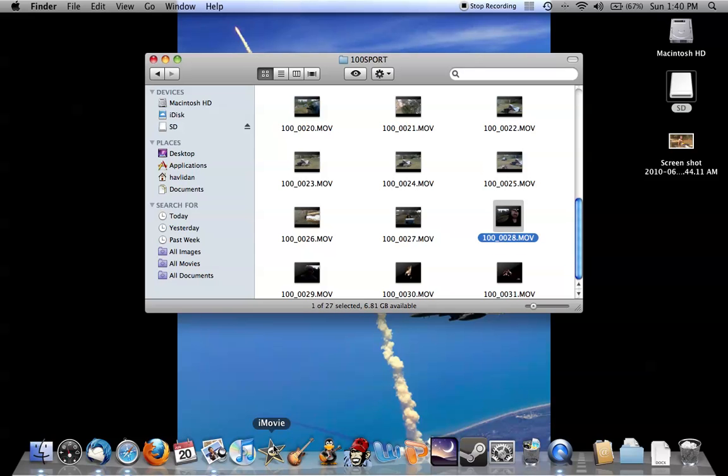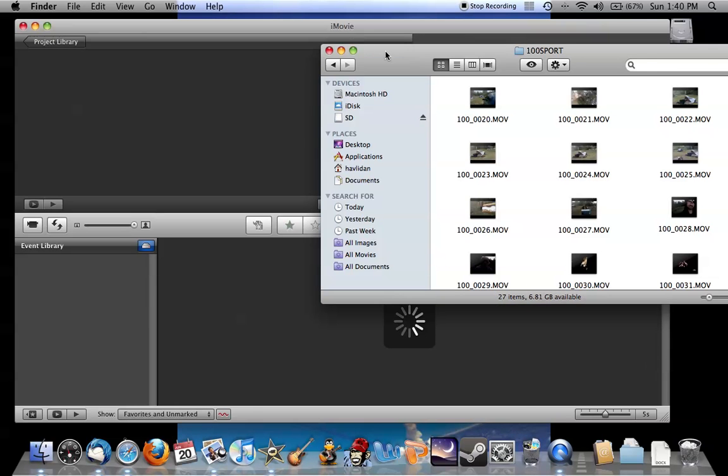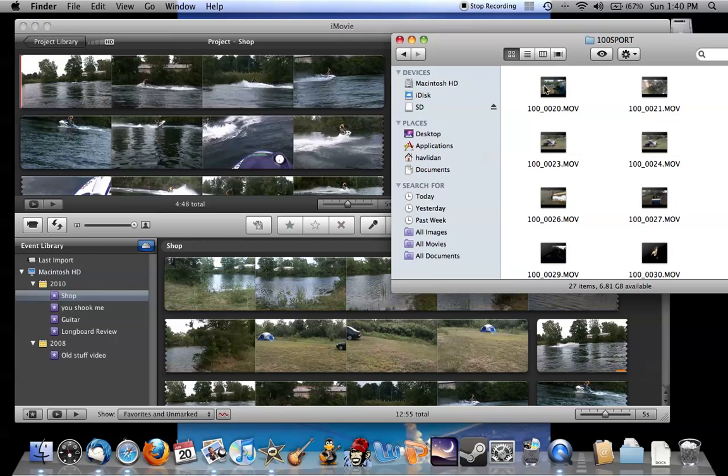But if you try to directly drag these into iMovie, which I'm going to open up right now, it won't do it. And this had me dumbfounded for a while. I thought I just wasted my money on this camera, because if you try and just drag it into the storyboard, it won't do it. It just shoots back up there. So this is the video of how to do it.